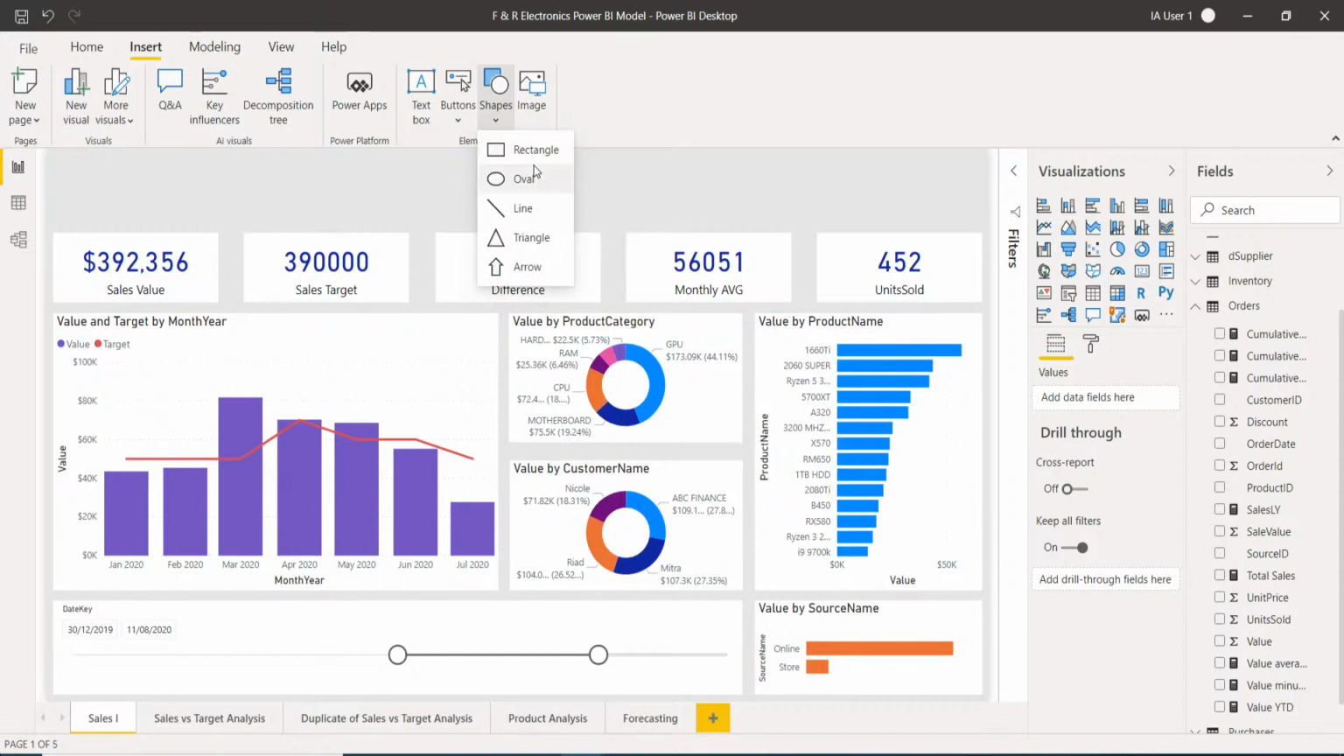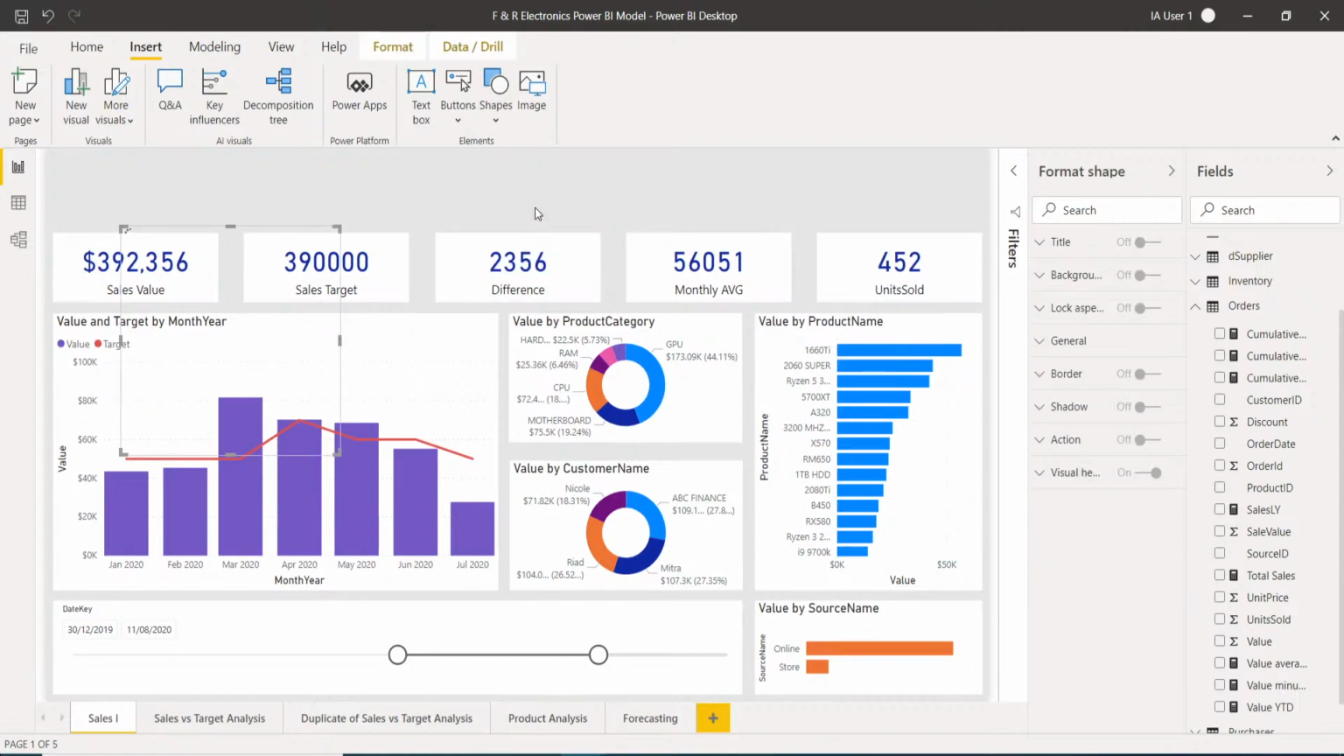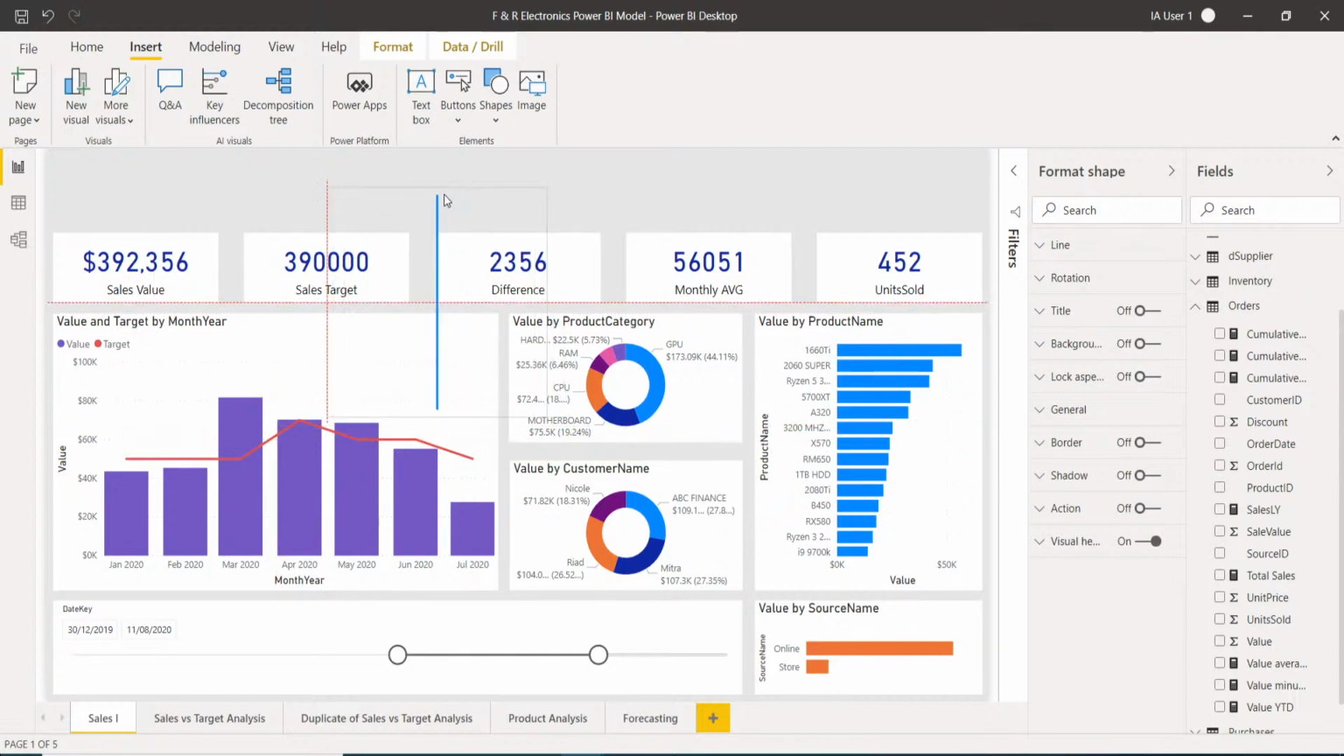There are some basic shapes that Power BI has included that we could import into our dashboard for some visual flair or just our general purpose. I do expect Power BI to maybe expand on these options later on. So we just have some basic shapes for now, right? The one we're interested in is a line. So we click on line, and you can see this vertical line has appeared.